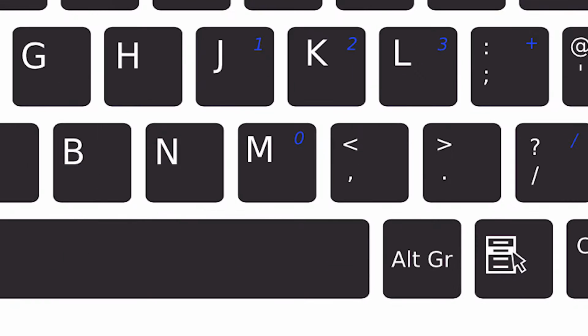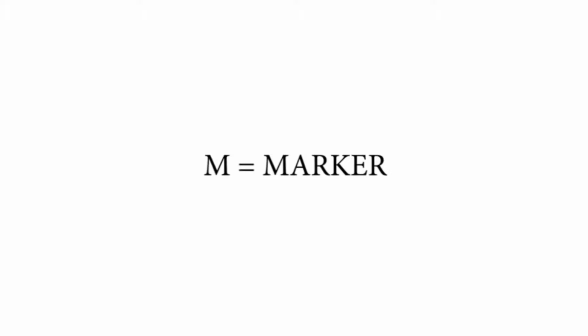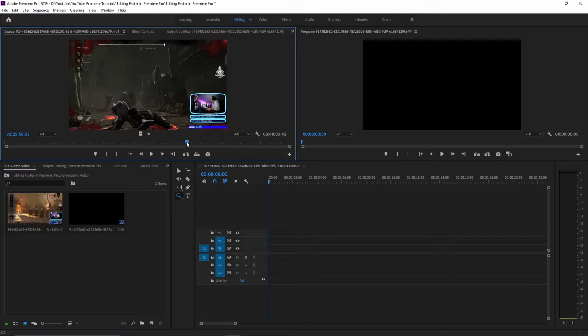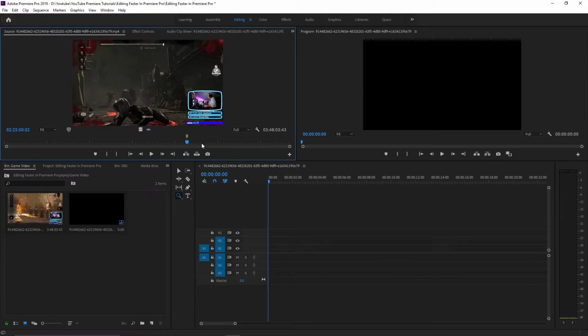First up is the M button, the marker button. We're going to use this button to bookmark some spots in your video to later bring down to your timeline. So let's go to your preview window. Let's say that you like this moment right here. I'm going to hit the M button. See how it made a little yellow marker right here? And you're going to continue to do that for as many moments as you want.